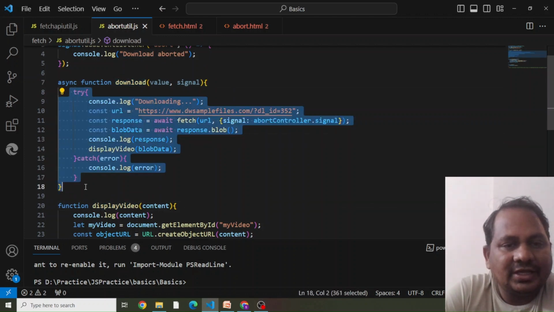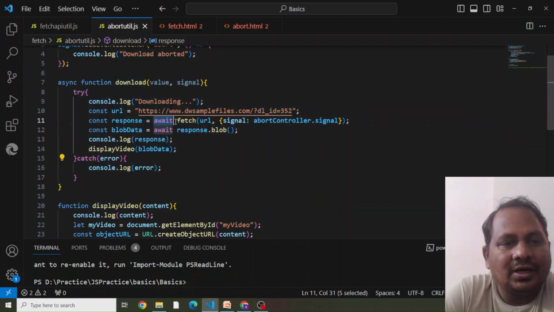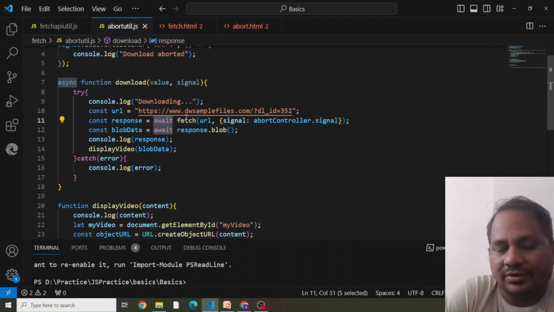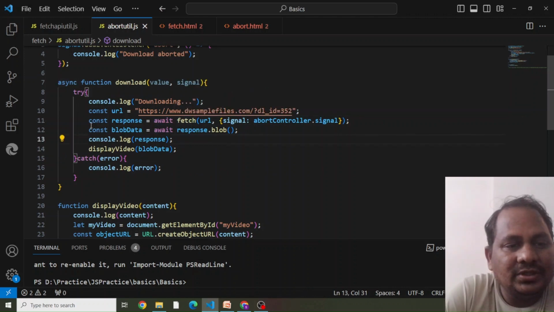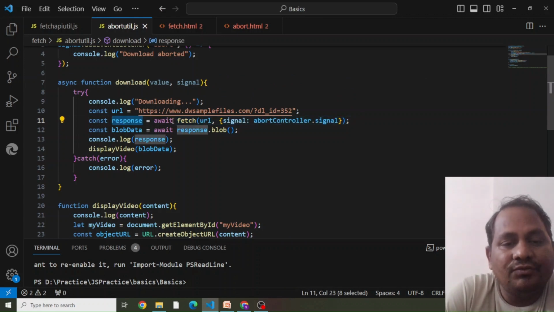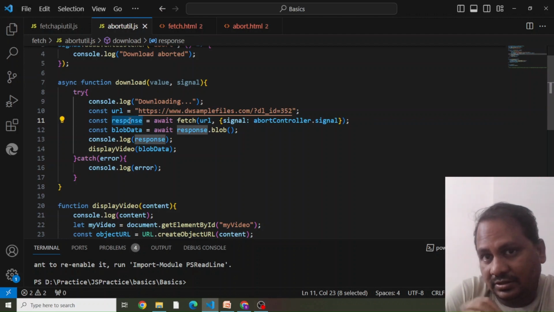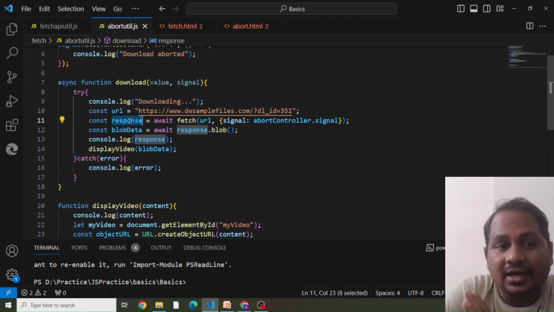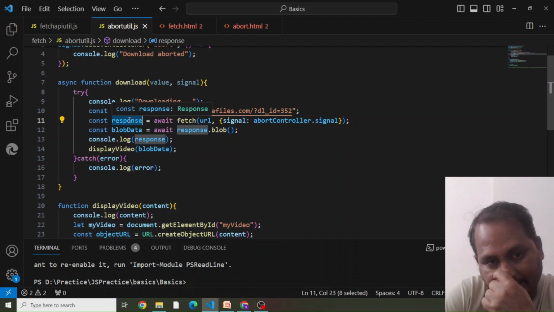The main portion, let's first talk about this download and abort function. In the try catch block, we are using the async await mechanism. We could have used the promise mechanism, which we discussed in the last video. We get the response when the request is resolved. The response is actually not the data. It's a response object which internally contains the data. Okay.